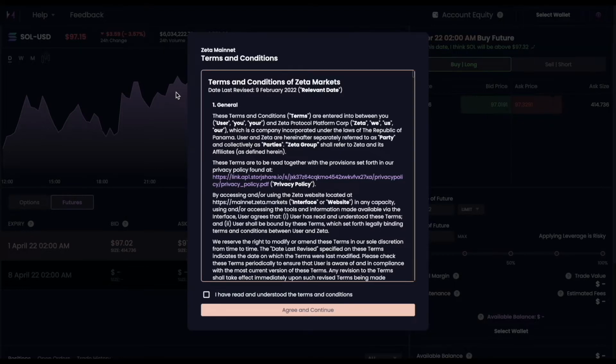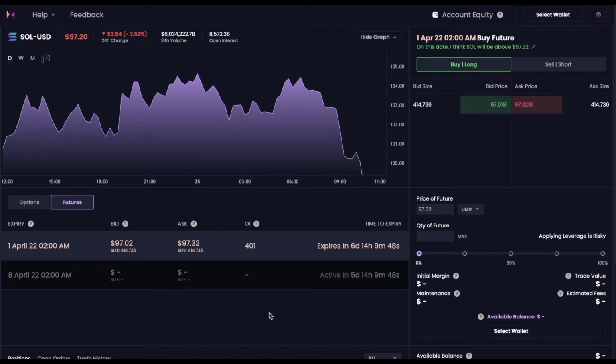Let's get started. When logging on the Zeta Markets platform, you will see our terms and conditions pop up. Once you have read and understood them, press the checkbox and select Agree and Continue. You have now entered the Zeta platform.